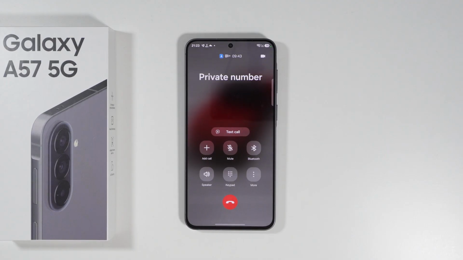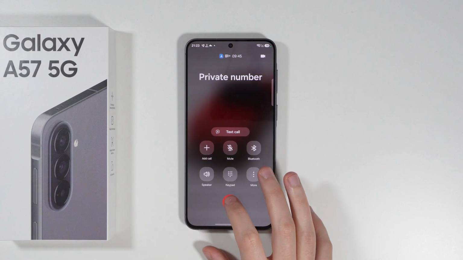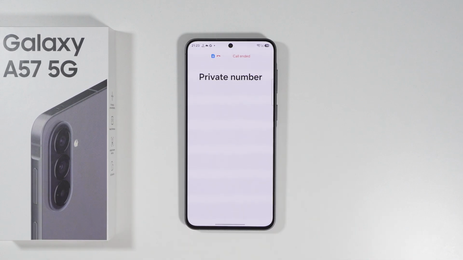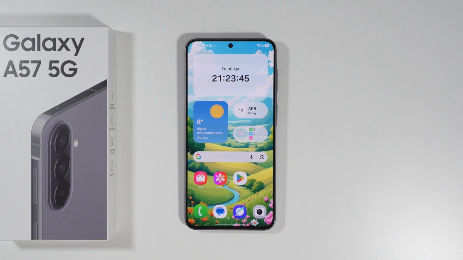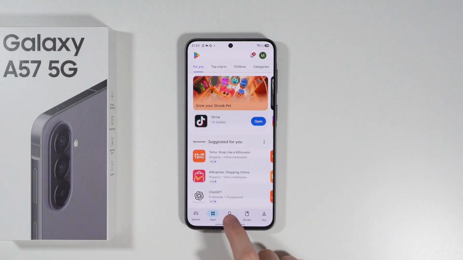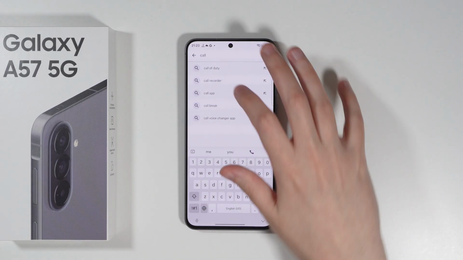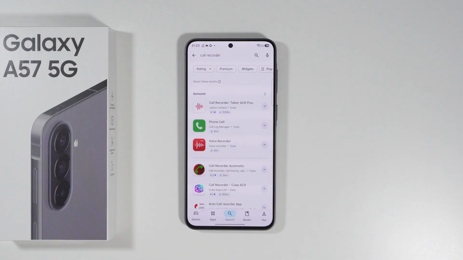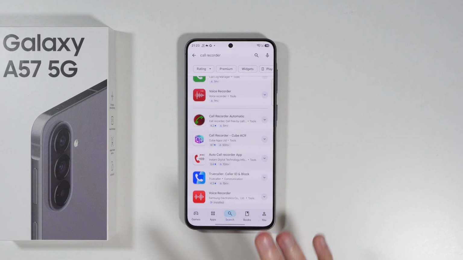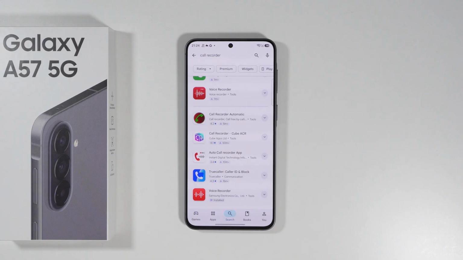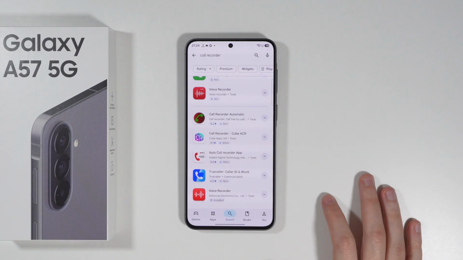But if you don't have that option, then unfortunately, in that case, we need to use a third-party app that allows us to do so. For that reason, we're going to go to the Play Store. Over here, we can use search and search for something like Call Recorder or something similar. Here we should be able to find many example apps that, at least in theory, should allow us to record phone calls. So be sure to check out any of them, and feel free to try anything that you find in here.